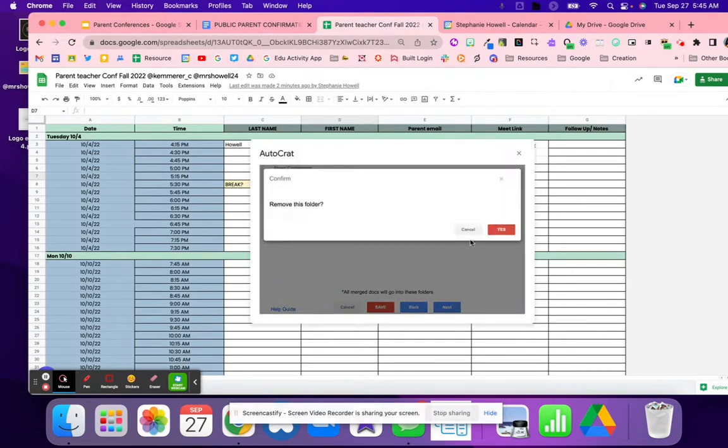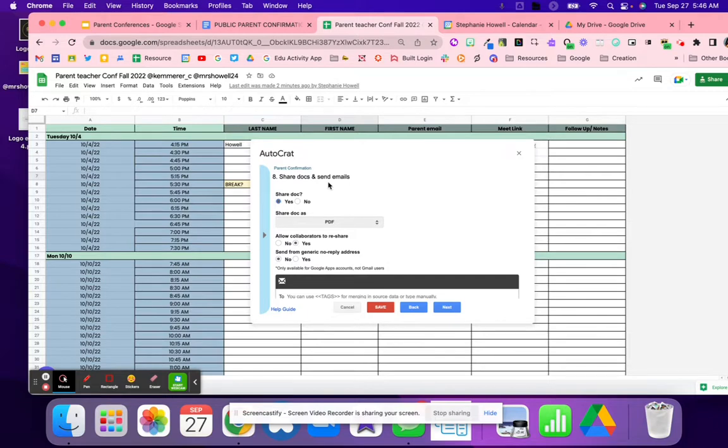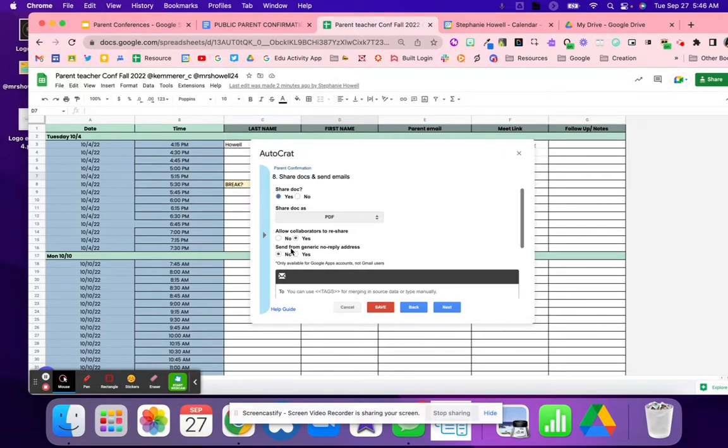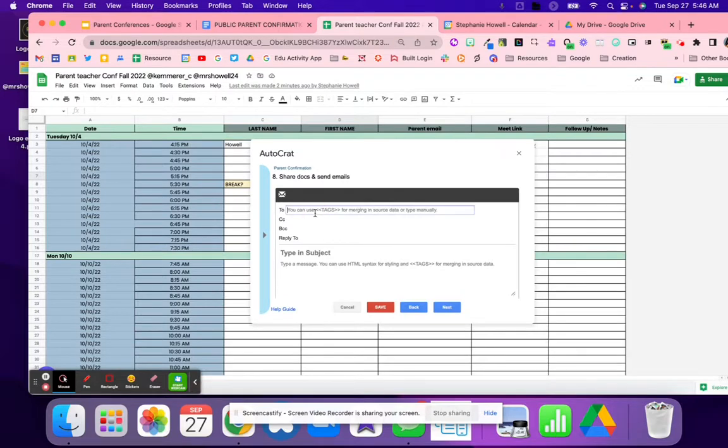I'm going to delete this. I'm going to hit next. I'm going to skip 6 and 7. And now I want to share this as an email. So right here, I can put in a tag where it says email. So I should have parent email right there. And again, you want to use that blue sidebar so you get exactly the emails in this column. So you want exactly that. And then I'm going to say confirmation for parent teacher conferences.